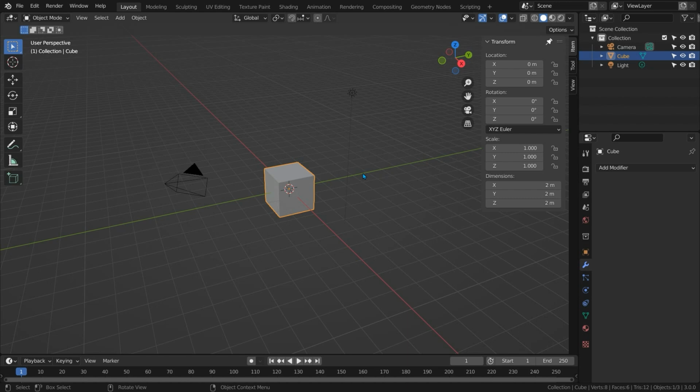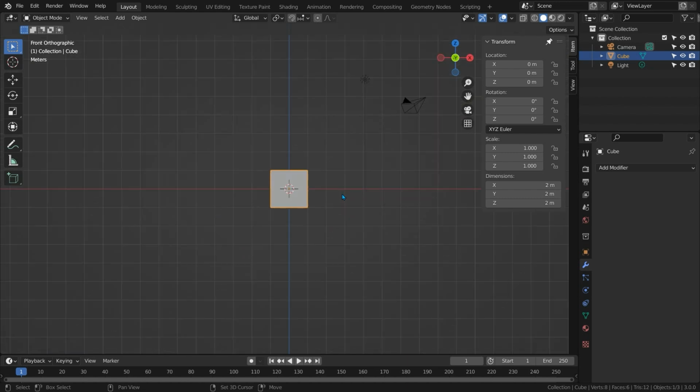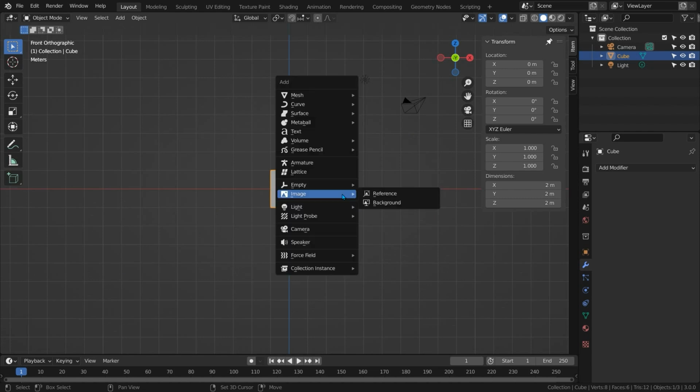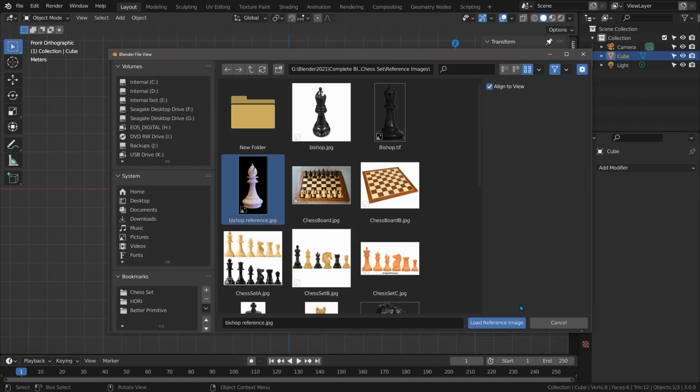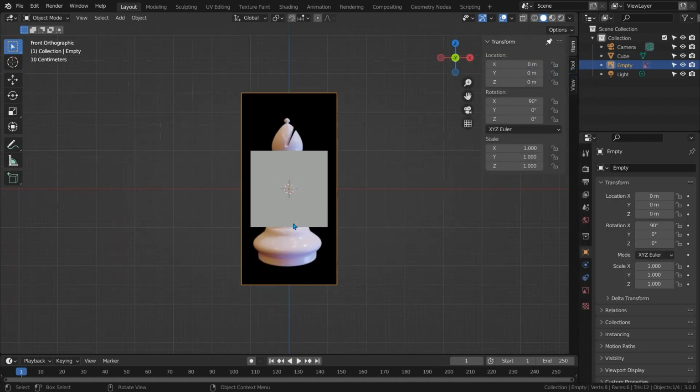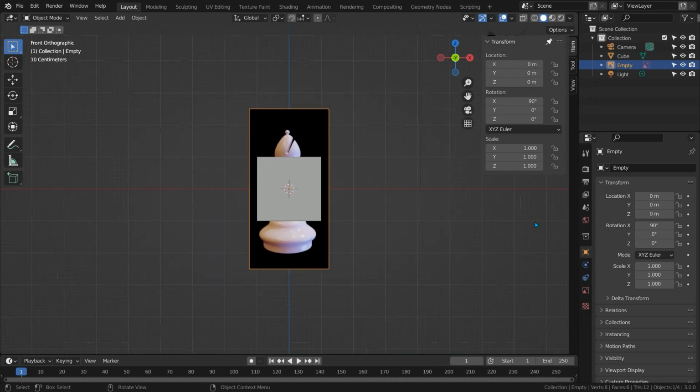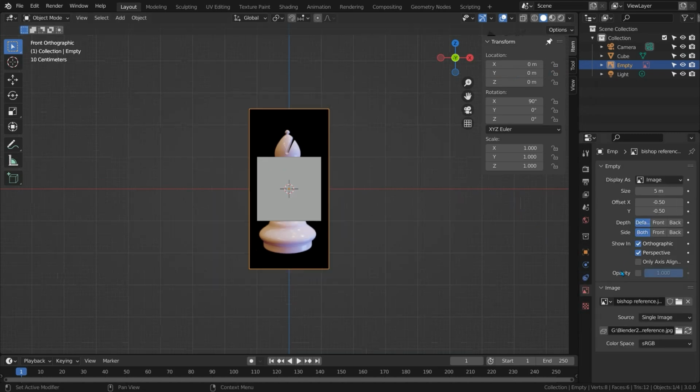the process of adding it is exactly the same as it was for the pawn, so I'll very quickly add it by switching to the front view by pressing 1 on the number pad. Press Shift and A to bring up the Add menu and select Image, Reference. I'll find my reference image, and as before, it appears centered in the 3D view, slightly bigger than the default cube. And again, I'll change a few parameters in the object data section to make it useful to work with.